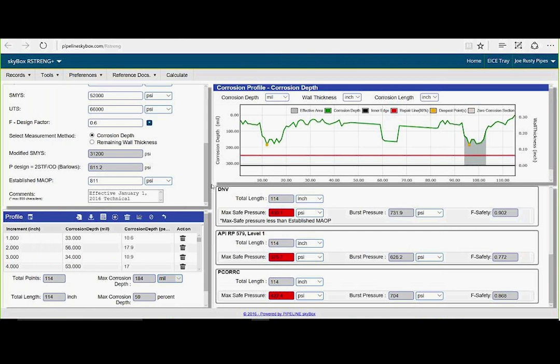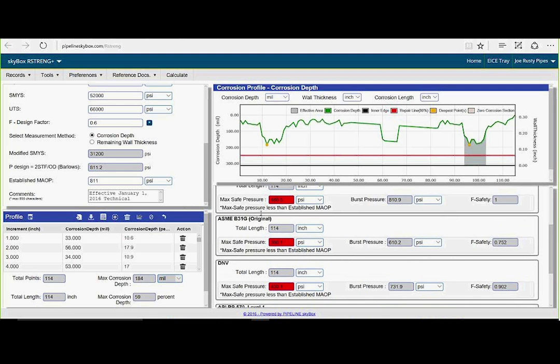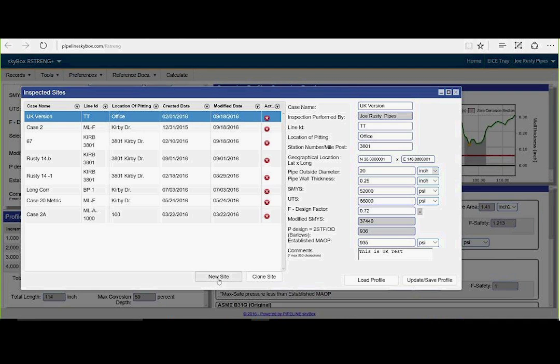Okay. Are we done? Guess what? We're almost done. That's how easy it is. So let's start as if we're starting from fresh. So let's get in here. We're going to do new. We're going to do a new site. So let's hit new site.